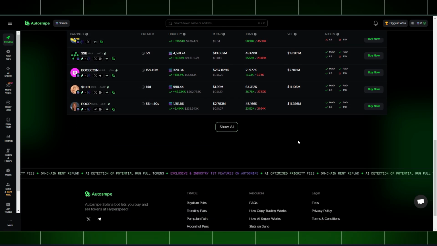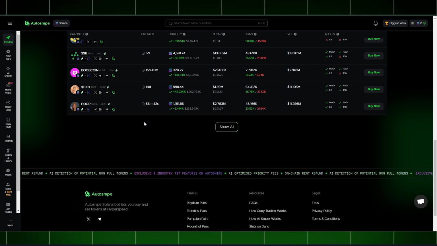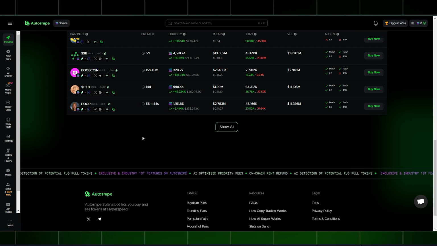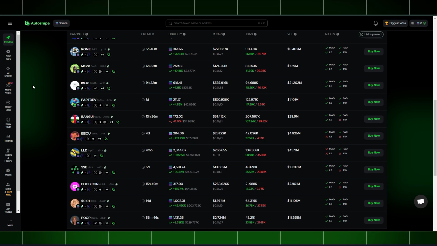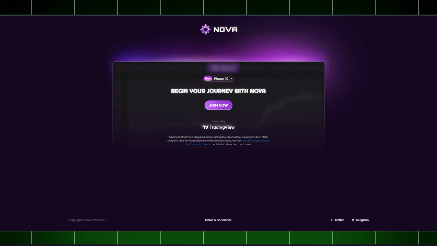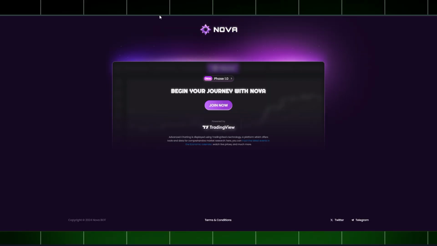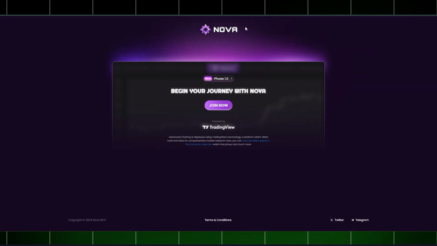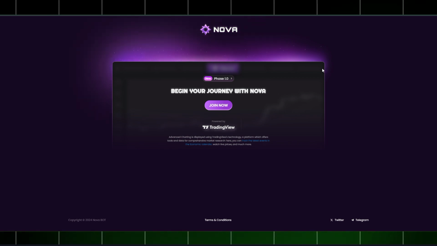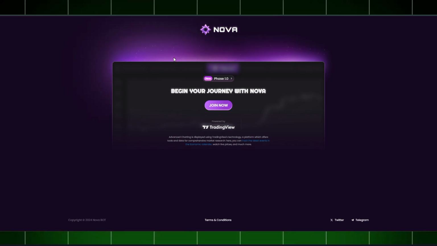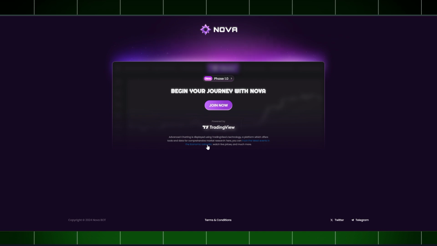But the thing is that there are so many other tools out there with similar functionalities to Autosnipe AI, and among them there is the Nova trading bot. For some of you guys, you already know what trading bots are and how to actually use them.